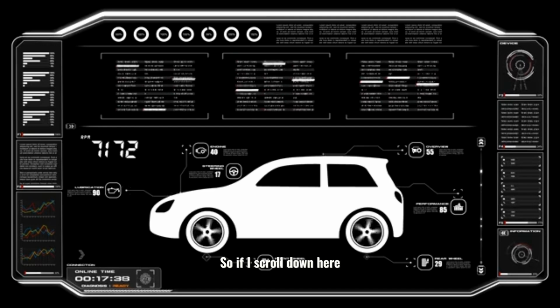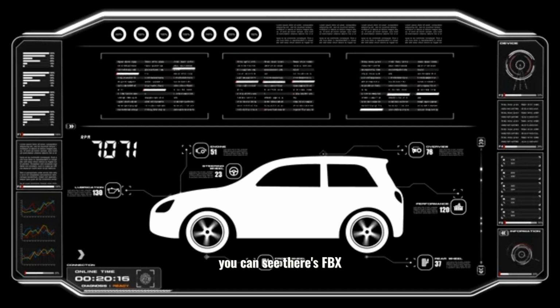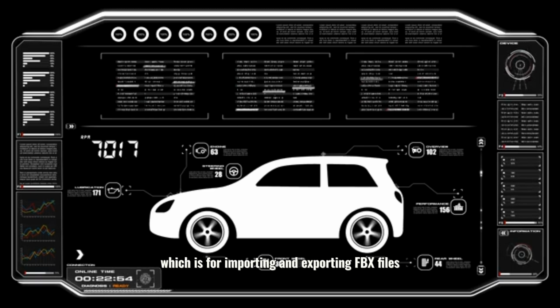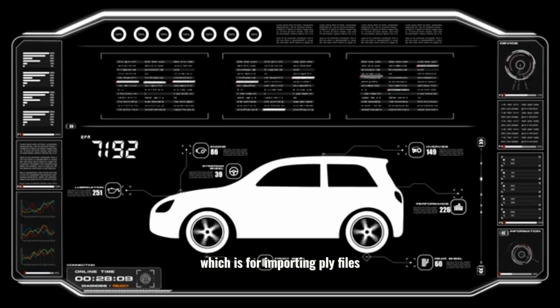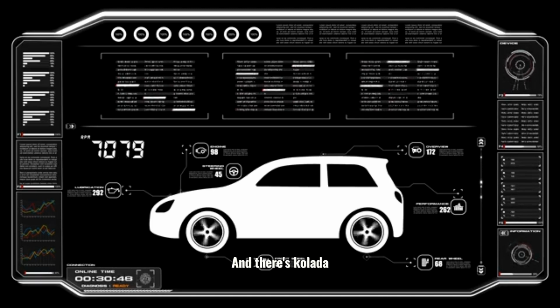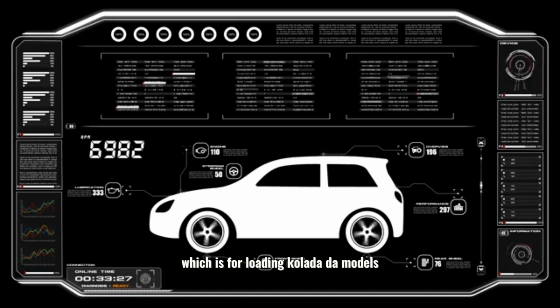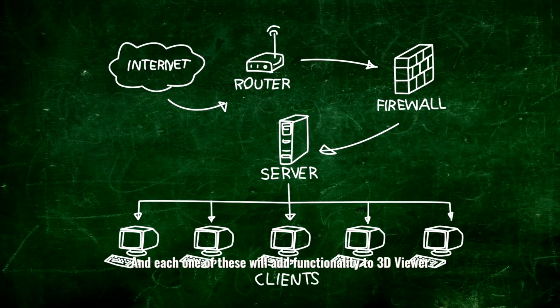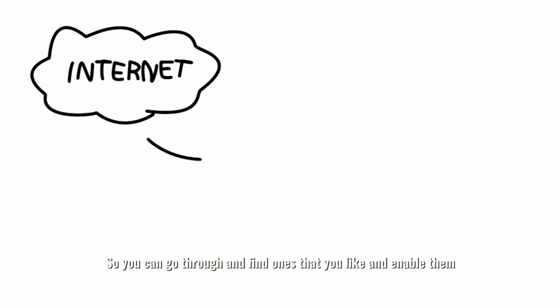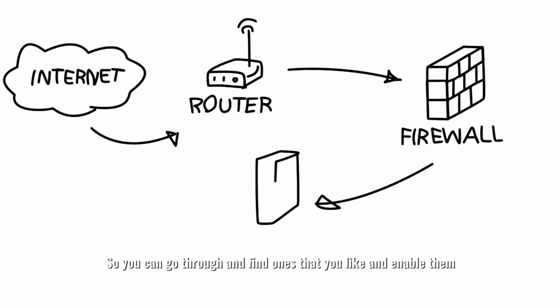So if I scroll down here, you can see there's FBX, which is for importing and exporting FBX files. There's Ply, which is for importing Ply files. And there's Collada, which is for loading Collada DA models. And there's a whole bunch more that you can go through and enable. And each one of these will add functionality to 3D Viewer. So you can go through and find ones that you like and enable them.